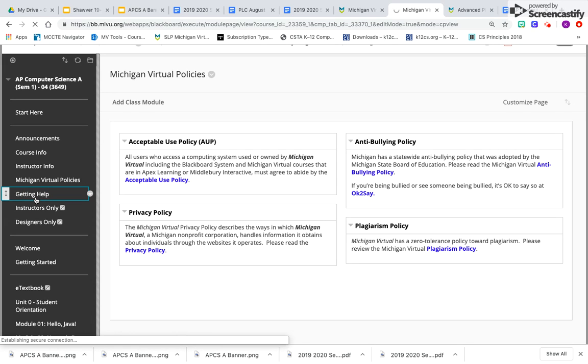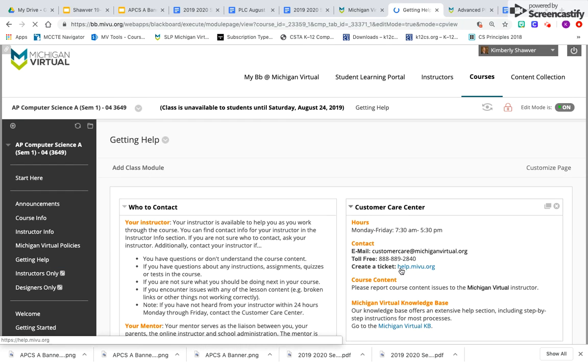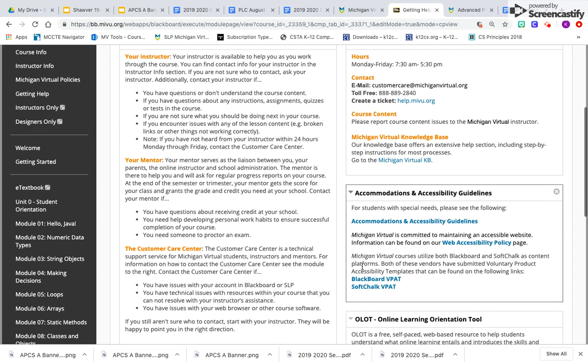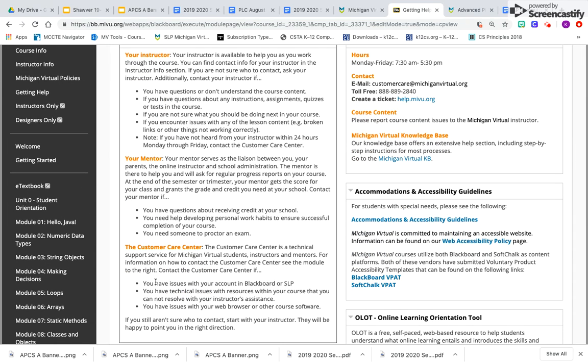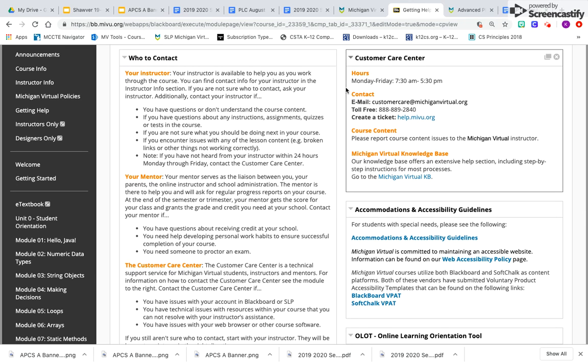Now, getting help. If you're having a login issue, then what you want to do is contact customer care. You have issues with your account, technical issues with the resources within your course, or issues with your web browser. And customer care, here are their hours. You can email them or call them or put in a ticket and they'll get back to you.